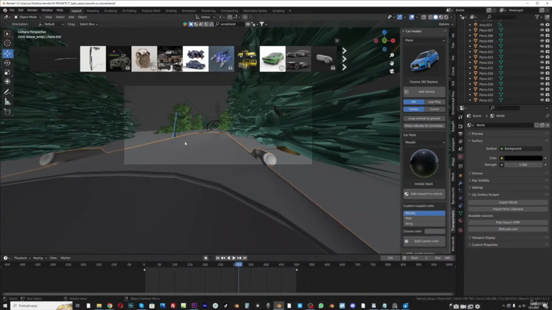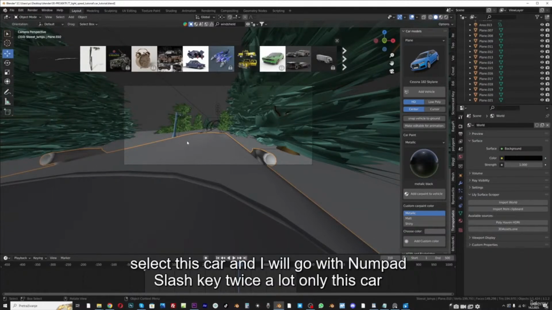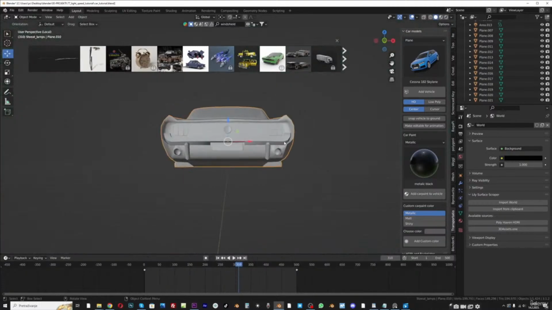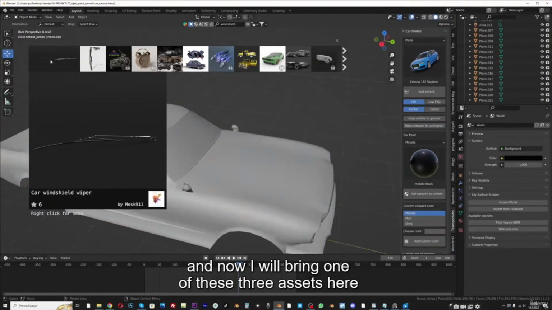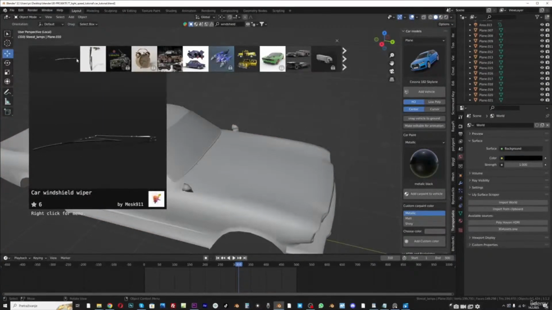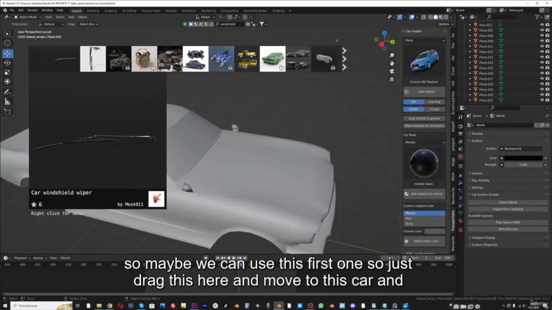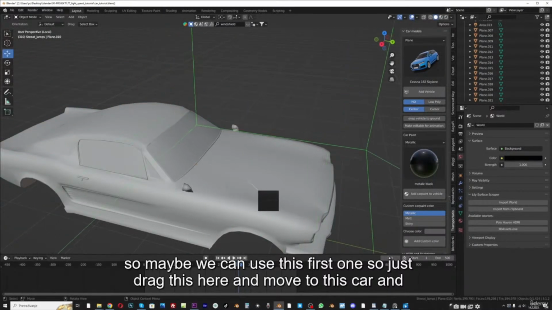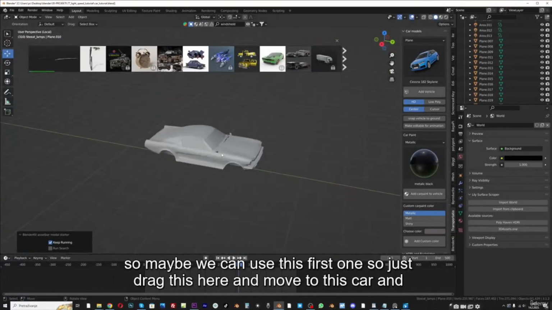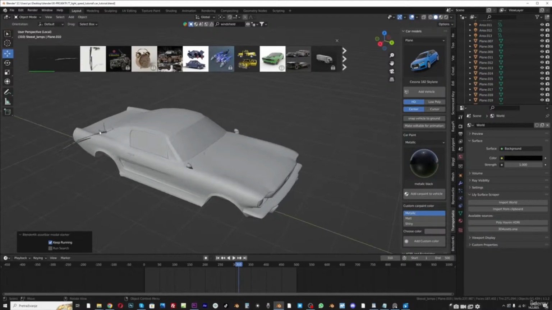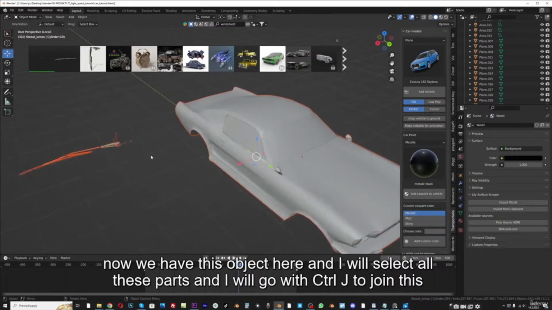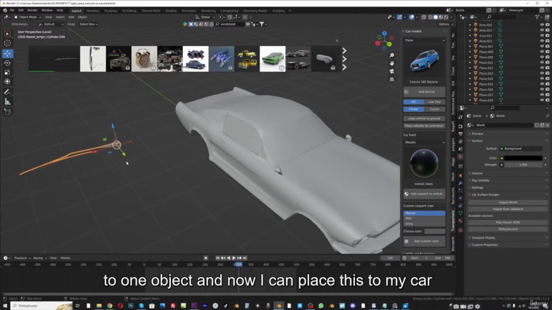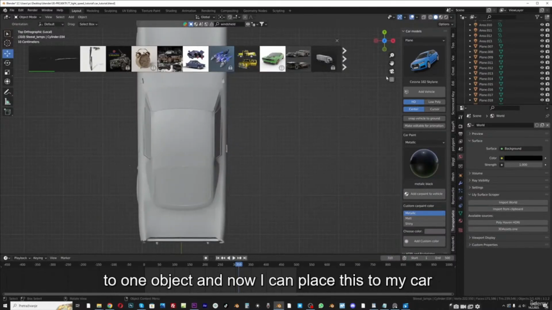But I will now select this car and I will go with numpad slash to isolate only this car. And now I will bring one of these free assets here. So maybe we can use this first one. So just drag this here and move it to this car, and now we have this object here, and I will select all these parts and I will go with Ctrl J to join this into one object, and now I can place this on my car.